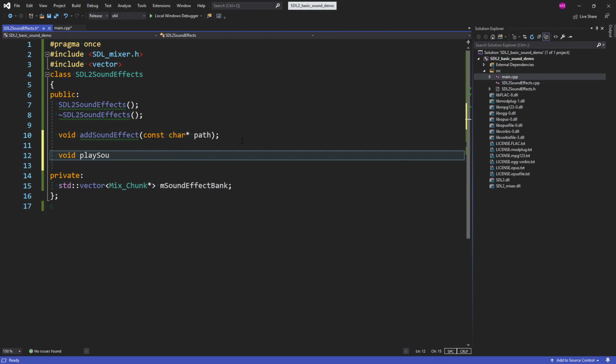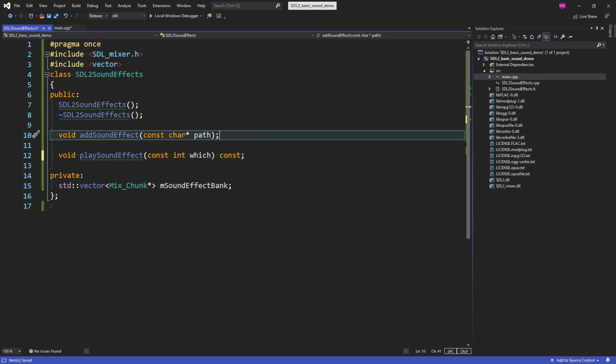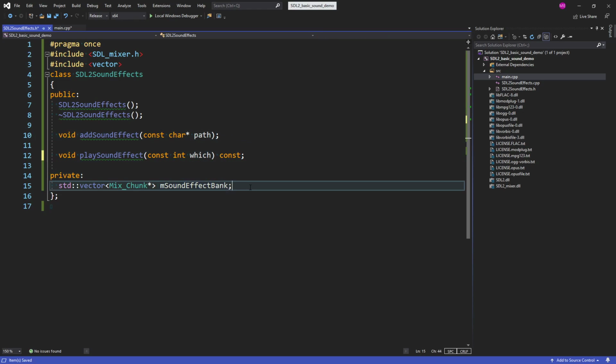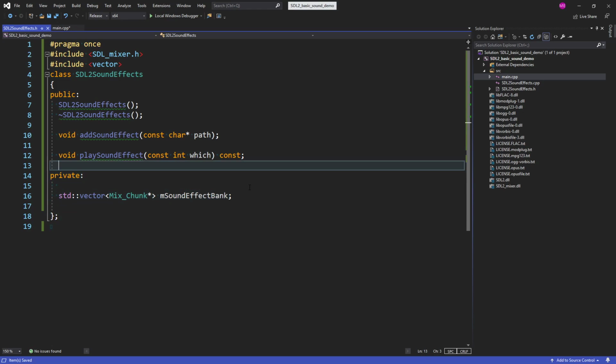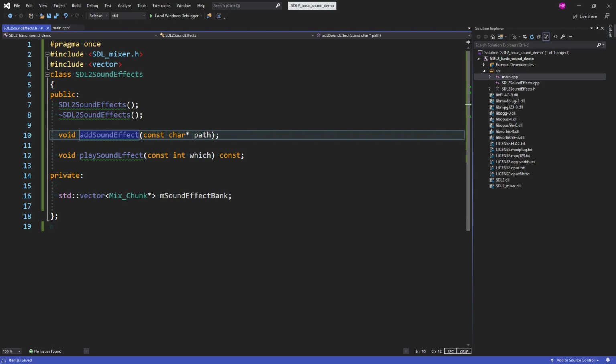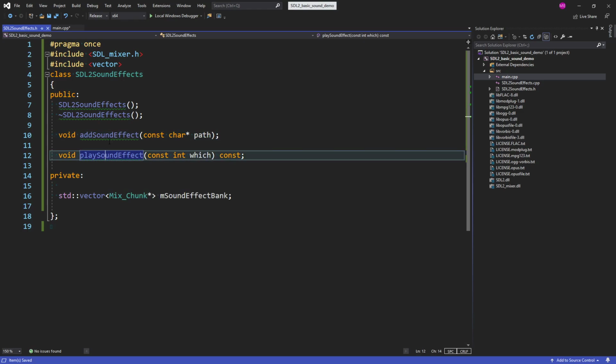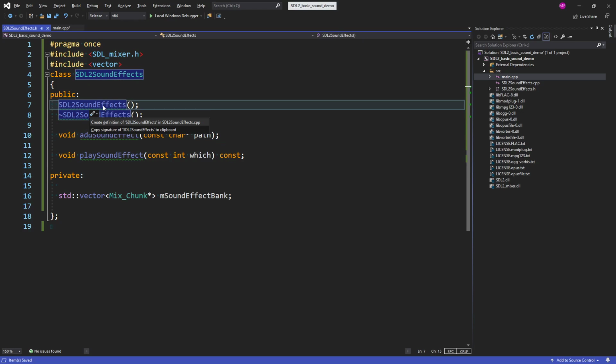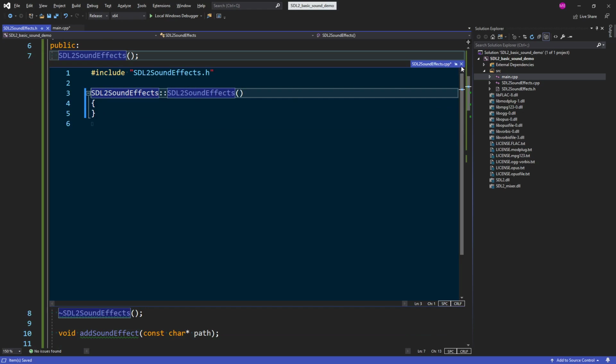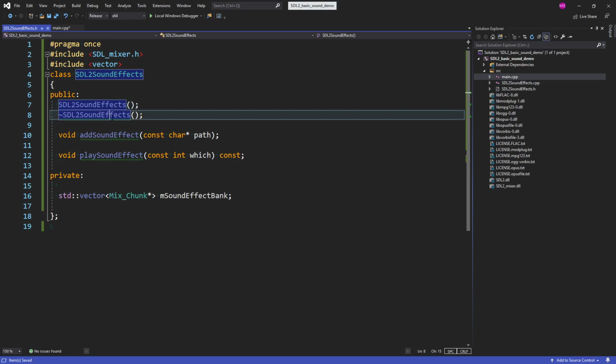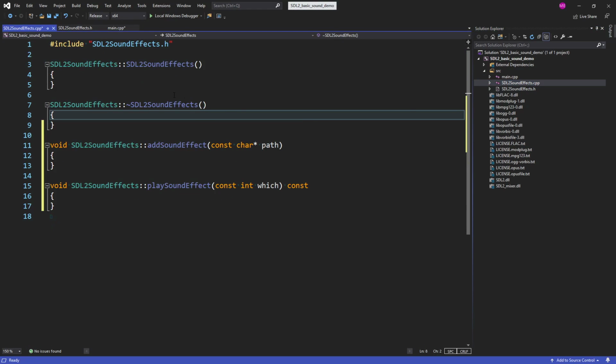You can use strings if you want. And then play sound effect, and we'll say which. This should also be const. Now, these aren't going to be perfect. There is room for improvement, so if you have any, feel free to note it below, and maybe I'll consider adding it in on the next part of this when I can, as I continue making these sorts of videos. We can press Alt-Enter to have it do its little auto thing of generating these functions, but I just want to create all 4 of them over here in my object file.